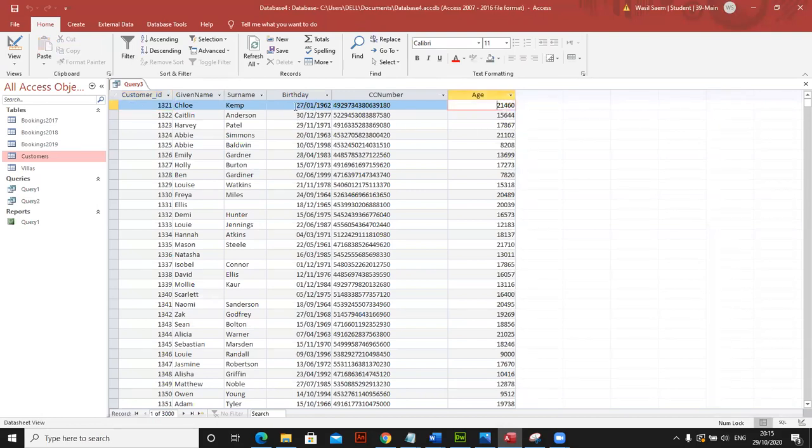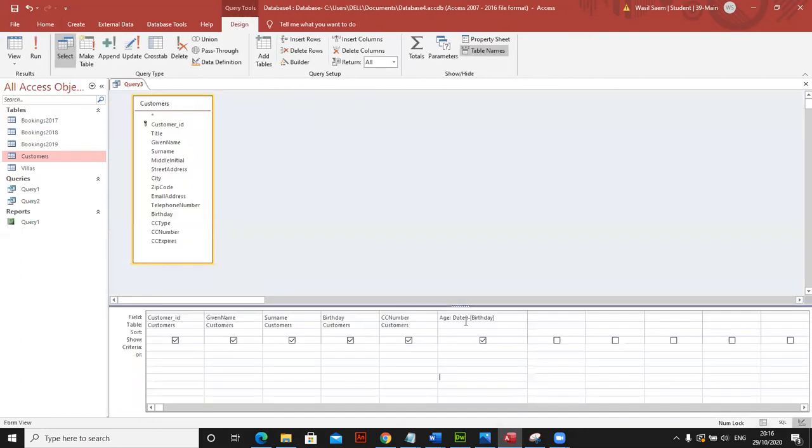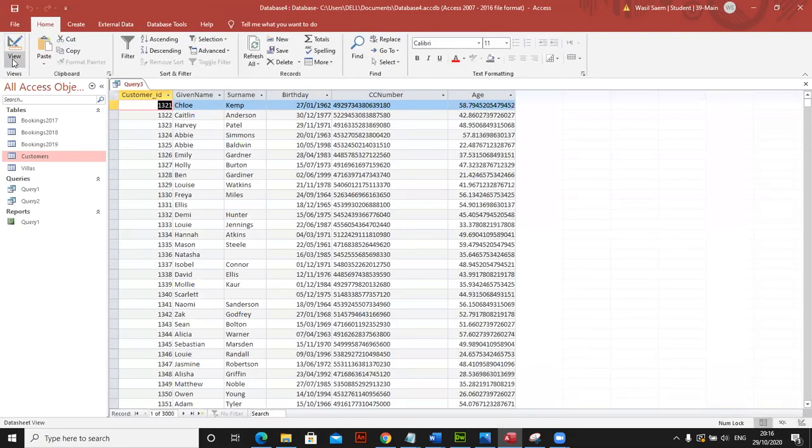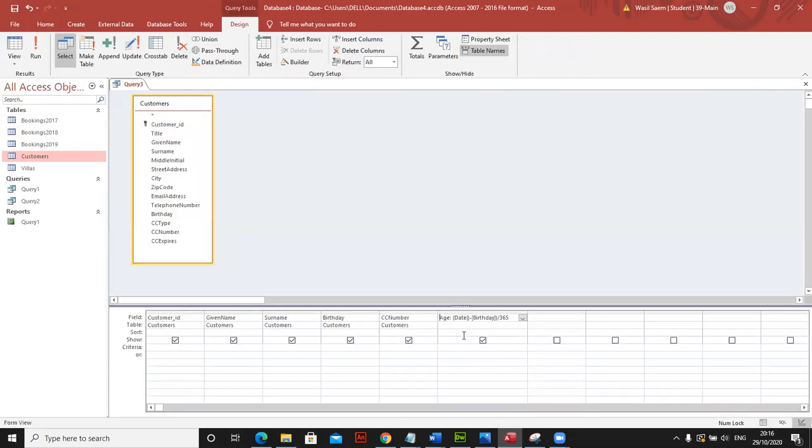This is 1962. This means if we count the number of days from 1962 till today, 21,460 days have passed by. But if I want to convert this into years, I will be dividing this by 365. And once I do this, I do get the years, but this is basically not a whole number.